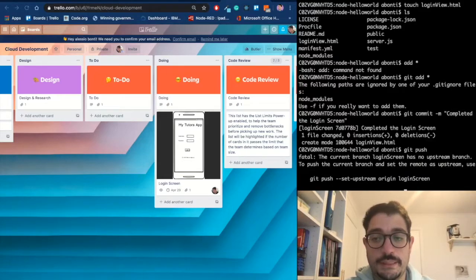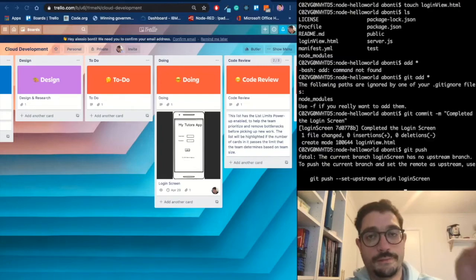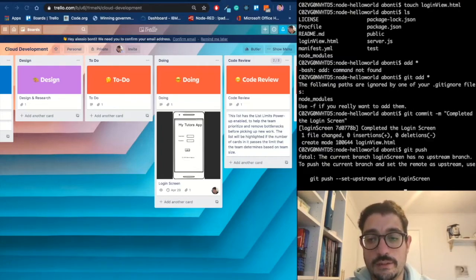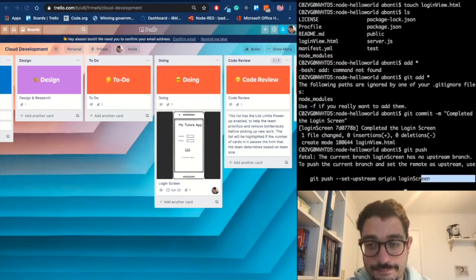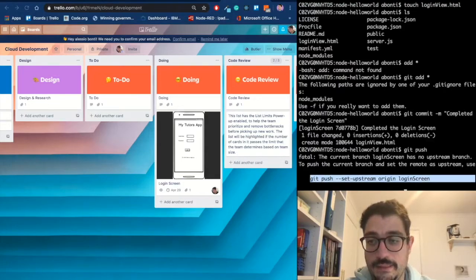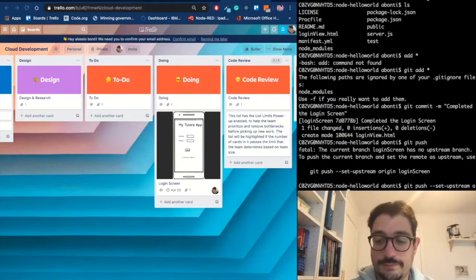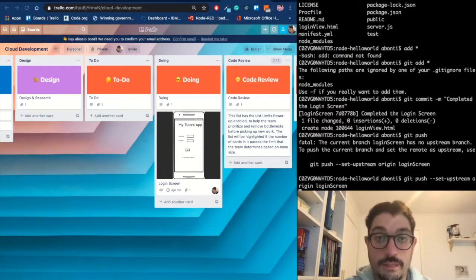Git push, set the upstream. So where do you want the files to go? You want the origin to go then into the login screen. So let's get that and let's push it out. Now, once again, these kinds of things you only need to do once. So you will have to do it every time you just create a branch.